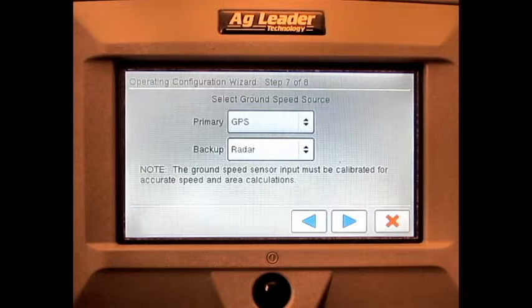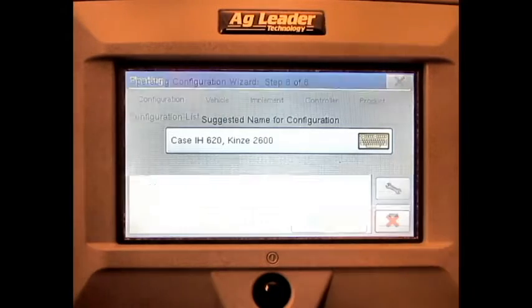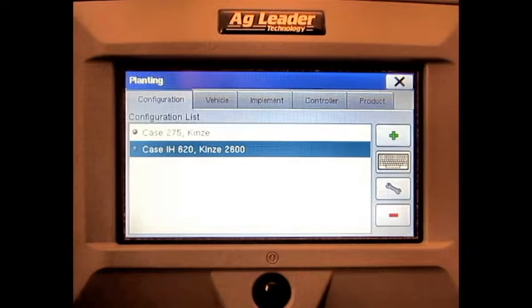Select the correct ground speed sources. Your primary ground speed source should be set to GPS and your backup should be set to radar. Press the green check mark. And as you can see, our new site verification planting configuration is now listed.